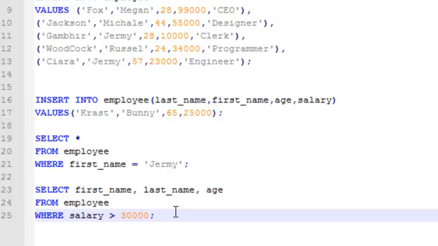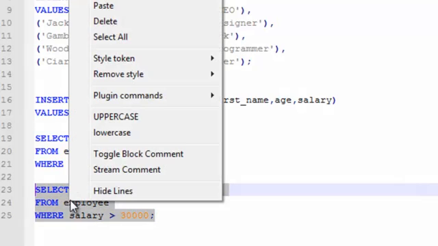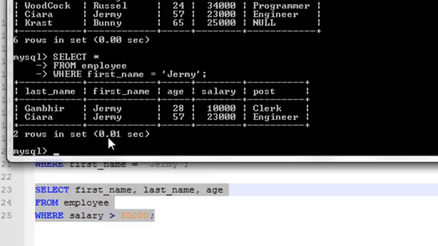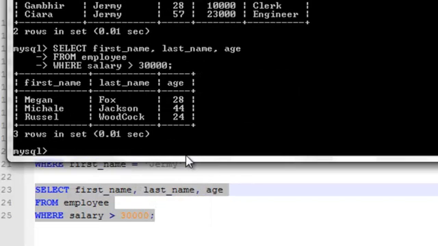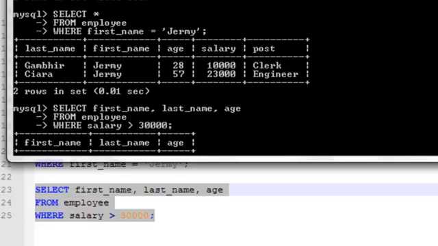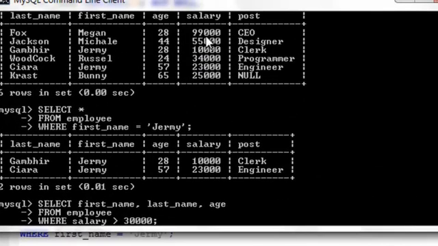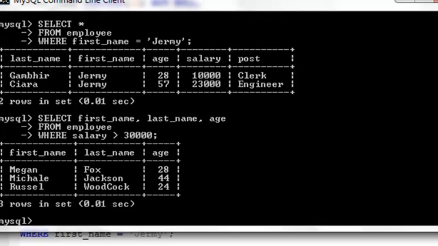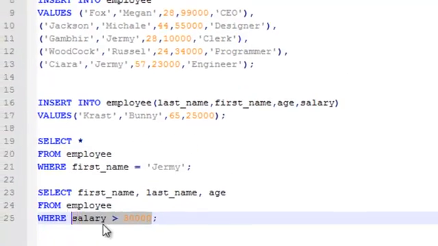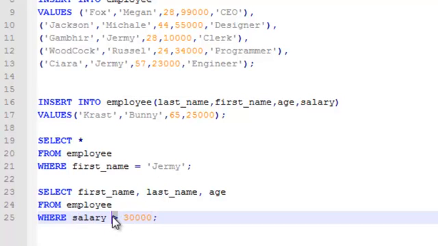Okay, put a semicolon to end your SQL command, copy it and paste it, and there we go. We have the names of the persons, that is Megan Fox, Michael Jackson, Russell Woodcock, whose salaries are greater than 30,000. Please check it out. Yep, that's right, fantastic, absolutely correct, right? So as you can see, we can also give a condition to limit our results in a way of range.